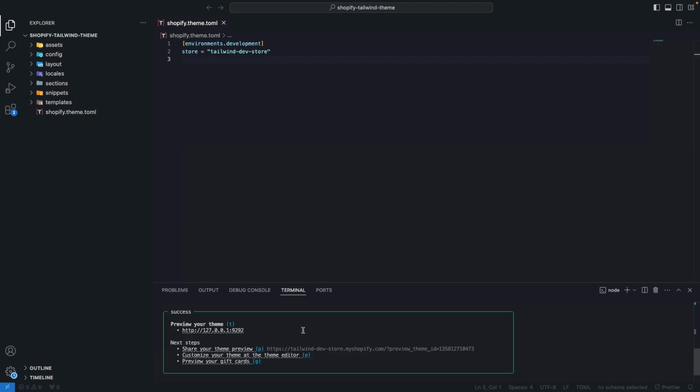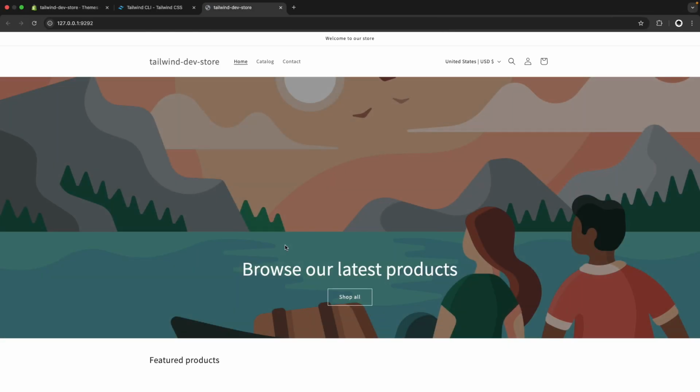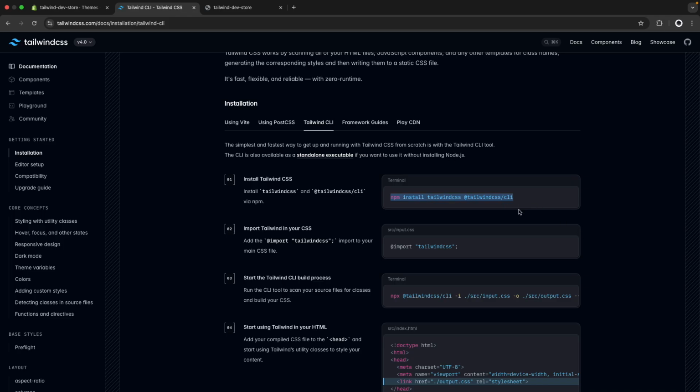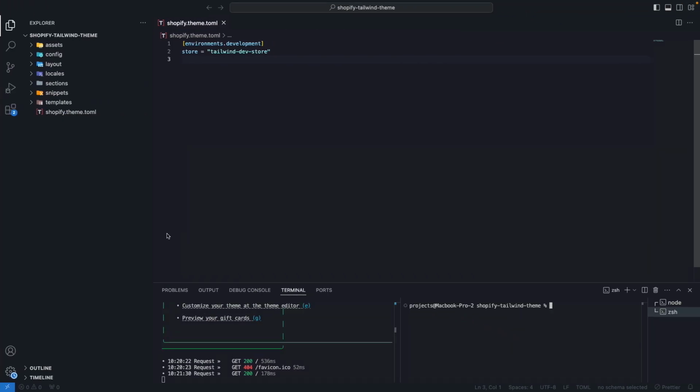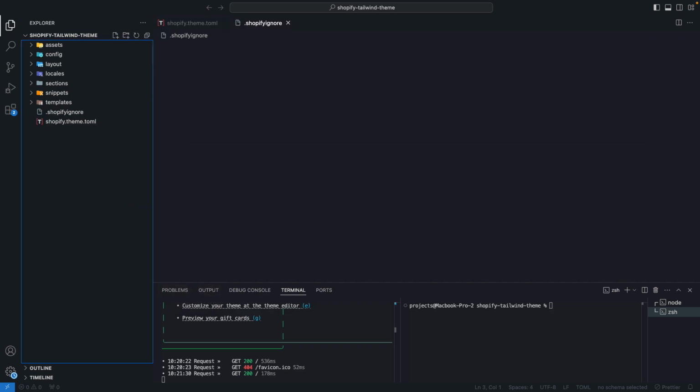So this command finished running, I'm going to press T to open the theme locally. And now let's copy this command over here to install the Tailwind CLI. First of all, let's open a new console. Let's over here create a file .shopifyignore to add over here all the files that are not related to the theme, but that we will include in this project.